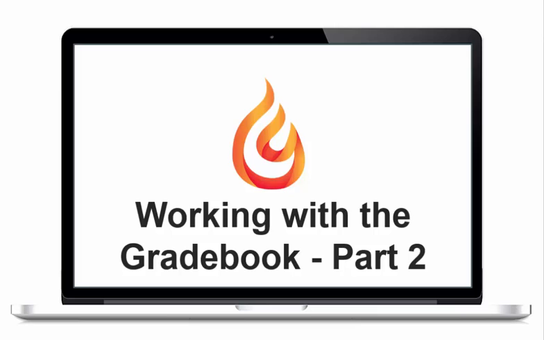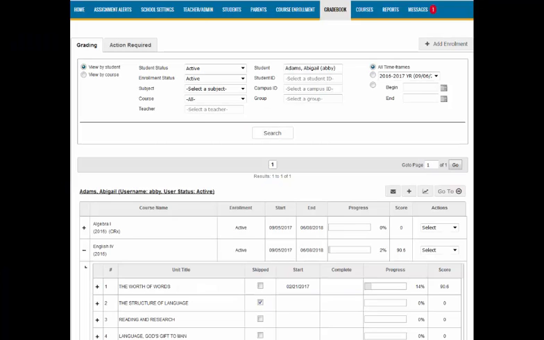block and unblock assignments. In part 1 of this series, we covered how to locate course enrollment records. You also learned how to open the 3 different gradebook views, including course, unit, and assignment. Let's go back and look at the unit view within the Gradebook tab.